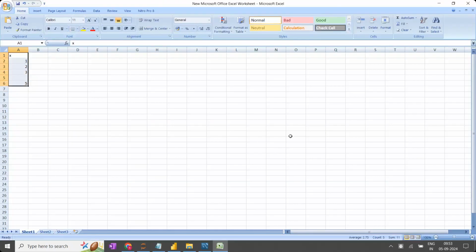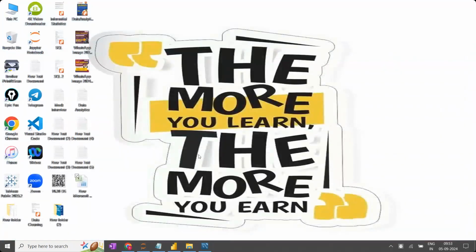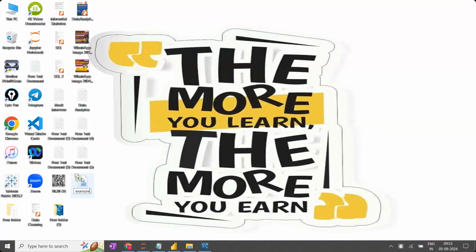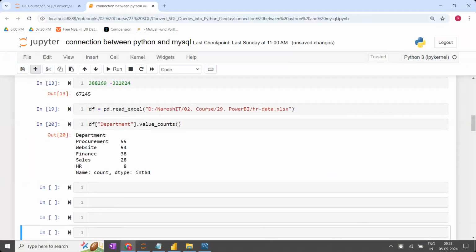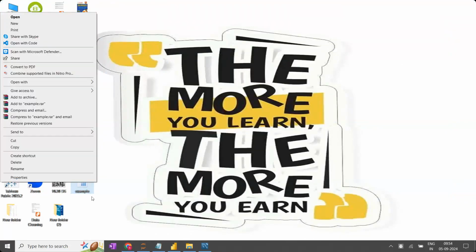A small data set. Only one column with 5 records. Let's go with a small amount of data and I'm going to save this. Let us name this Excel file example. Now, let us load this in Python. How to load this in Python and check all these things, as a small example. I'm going to use pd.read_excel. Again, since I'm loading the Excel file, read_excel. Now where is it located? On the desktop.